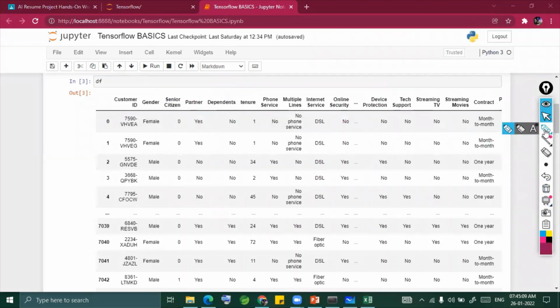Here also you see, there is a gender column. There is a senior citizen column. Senior citizen will be 0 or 1. It's okay. Now there is partner, yes or no. Dependents, yes or no again.